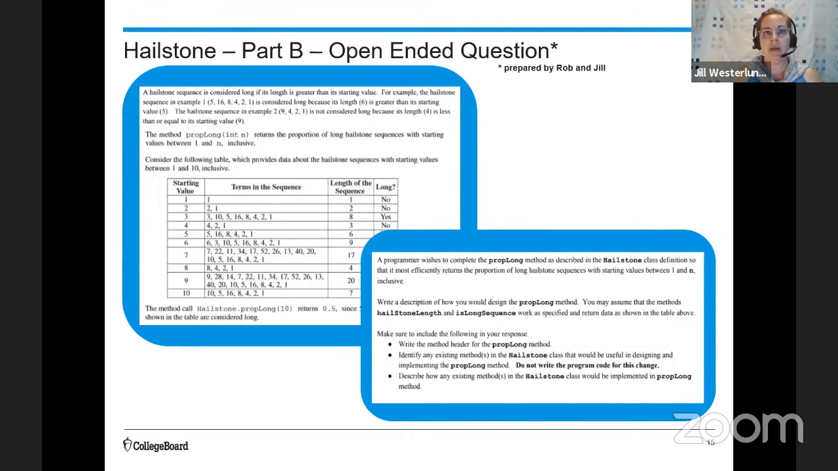On the open-ended, my advice to my students is relax, pretend like you're discussing it with a partner in class, and tell your story of your thoughts as a programmer. Absolutely. And what I've told my students is just kind of use this as a checklist. Did you include a method header? Did you identify the existing methods? Did you describe? And if you can check those off the list, then the points will take care of themselves. Just make sure you're answering the question to the best of your ability, and that's the best you can do. All right.